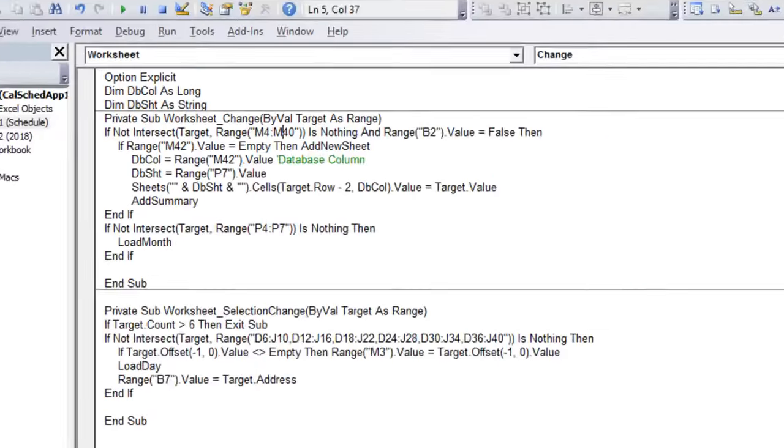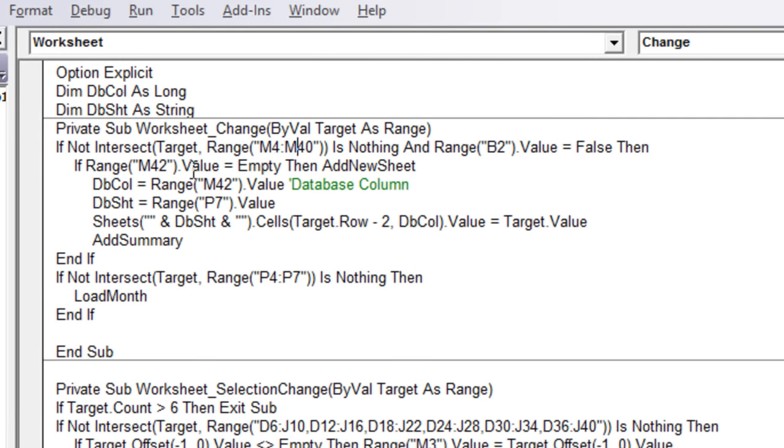Well, what do we want to happen? The first thing we want to do is know where to put this data. We know we have to put the data on another sheet, but what sheet and where? So we need to get that information. To do that, we need to define something. I've dimensioned column and sheet here. Sheet is going to be our sheet name. In this case, it's 2018.